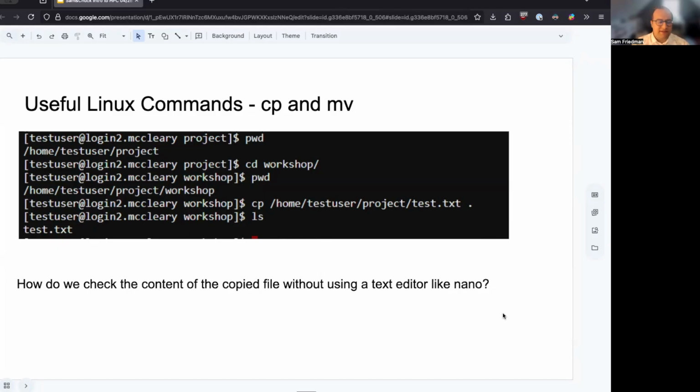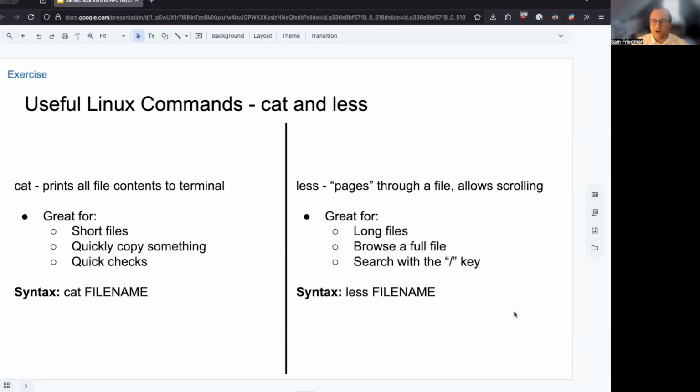So once we've done this, how do we check that the content of the copied file is as we expect? We can obviously open it back up in a word processor like Nano, but it's a little unwieldy to open up a whole program and have to press buttons to exit once again. So there must be commands that allow us to just quickly check the contents of a file. Now, these commands do exist. They're things like cat and less, which we'll learn about now.